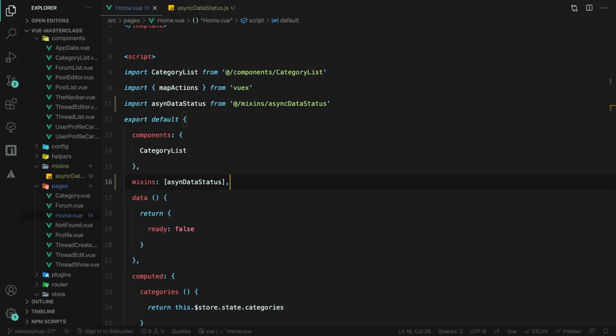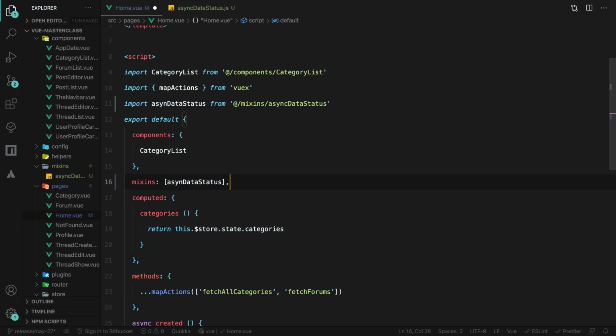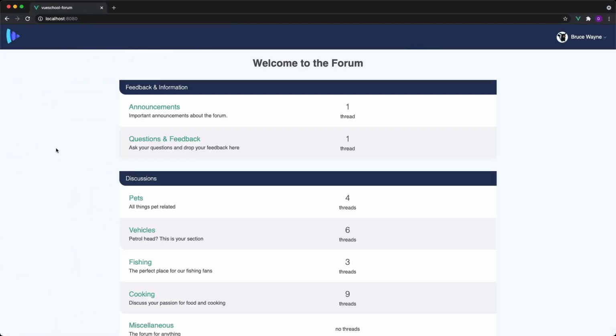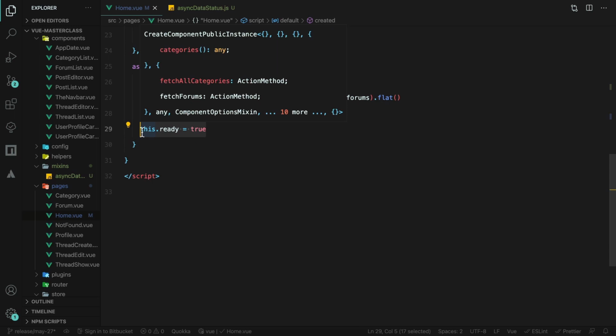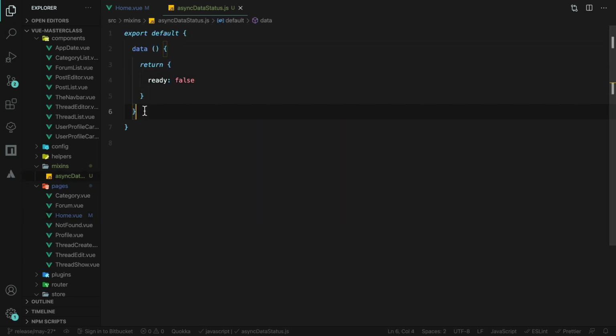Now we can remove the data from the component, and hopefully, back in the browser, the home page will work as it did before. And it did. In the home page component, we set ready to true directly when all the data is fetched, though it is more elegant to create a method in the mixin to do that, since in the future we might want to do more things when the data is fetched. For instance, we might need to emit an event. Thus, I will create a method that I'd like to name fetched.